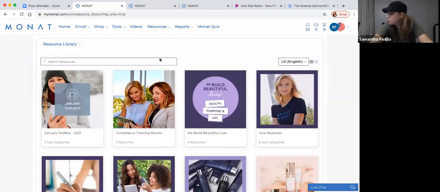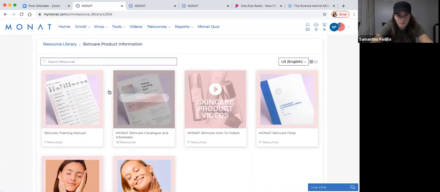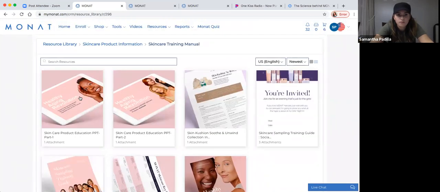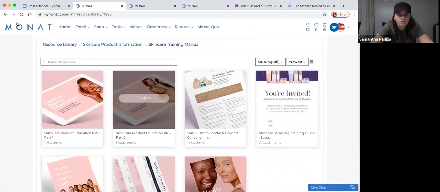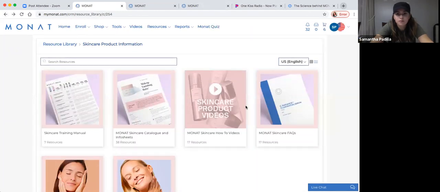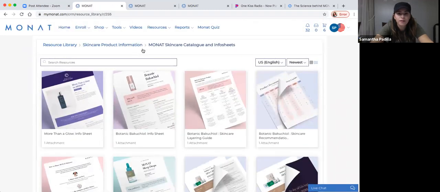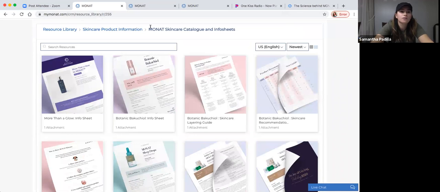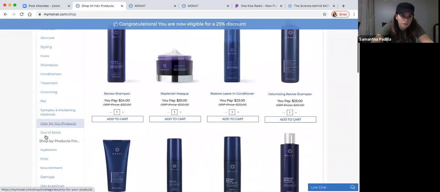I'm trying to see how I find skincare how-to videos. I'm trying to find if there's a PDF that just breaks it all down, like this is day, this is night. I just know it off the top of my head. So I'll just go to the shopping tab, skincare.